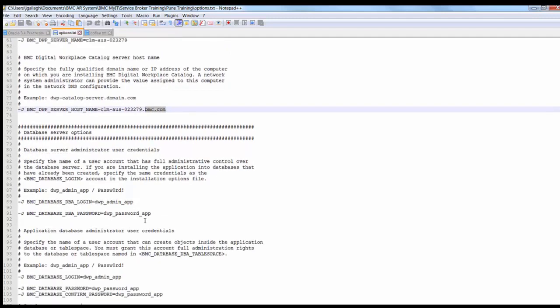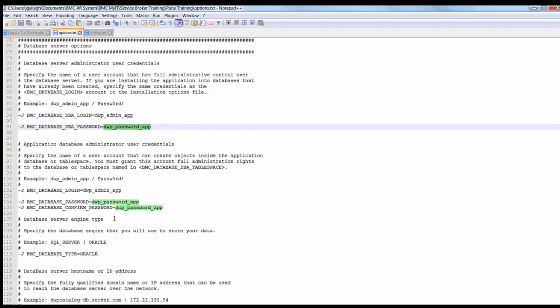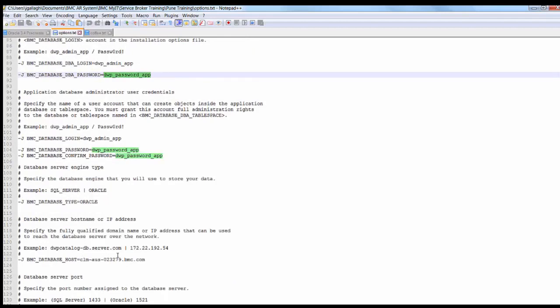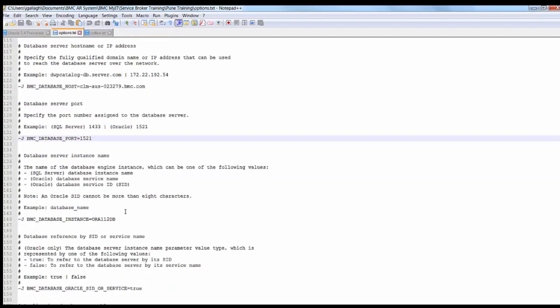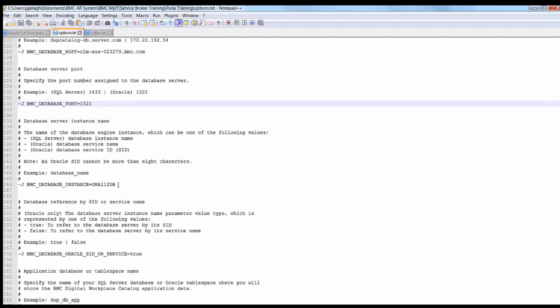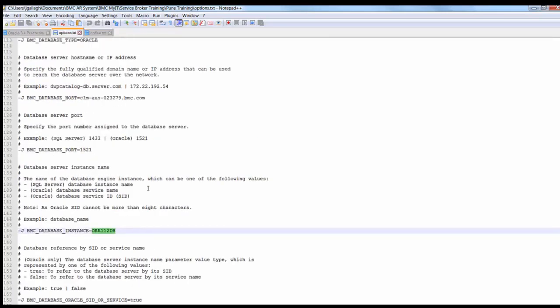And just make sure you have the fully qualified domain name and you have the correct database user and database password. And obviously you need to make sure that the database server is pingable and reachable across the network, and you have the correct port number to connect as well as the correct instance.